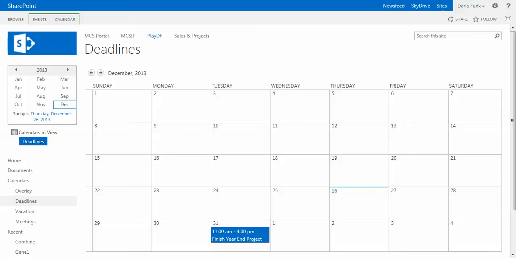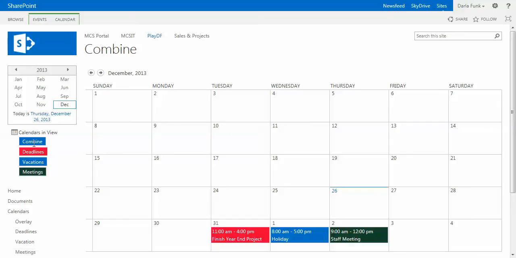I'm going to go back to my combined calendar, but you can see that it gives me a nice overlaid view of all of the calendars that I've chosen to join together in this combined view.